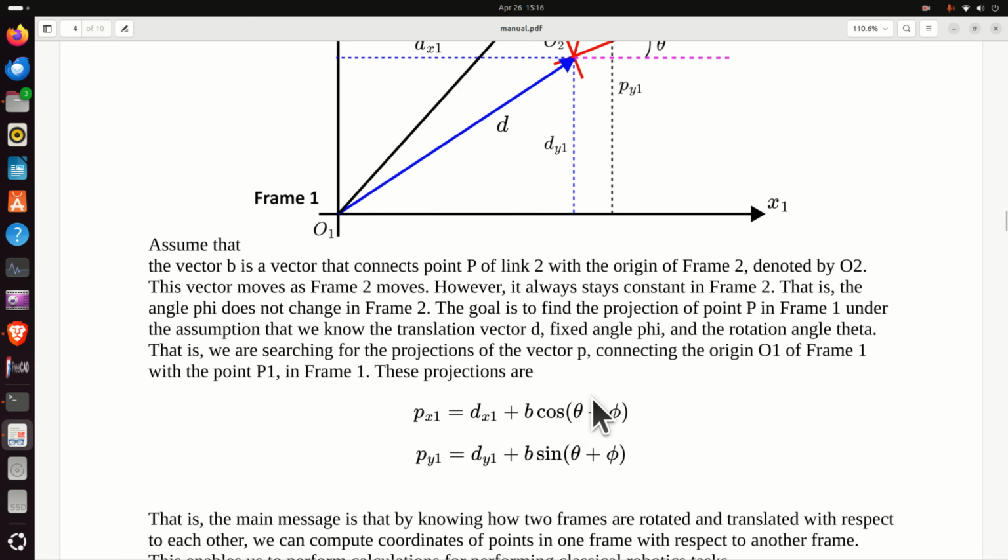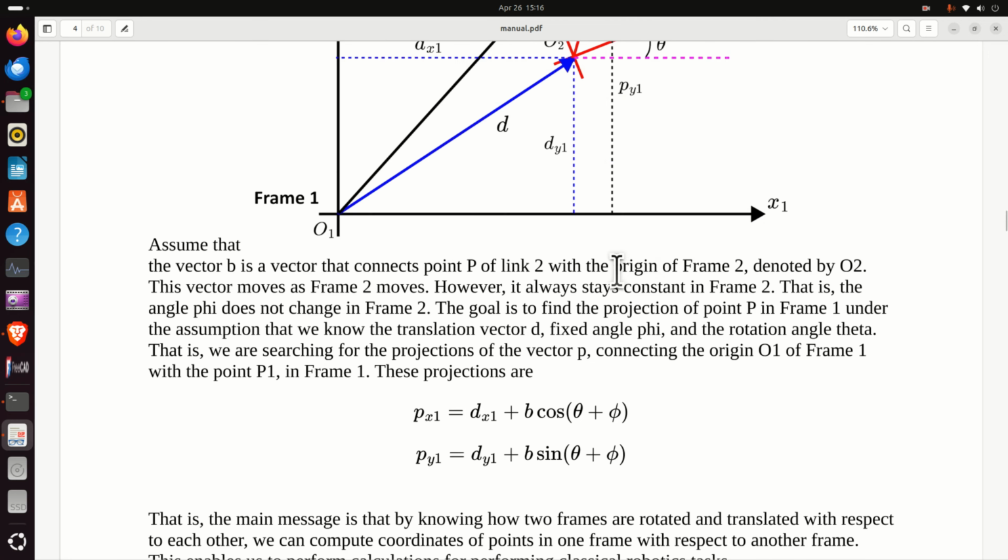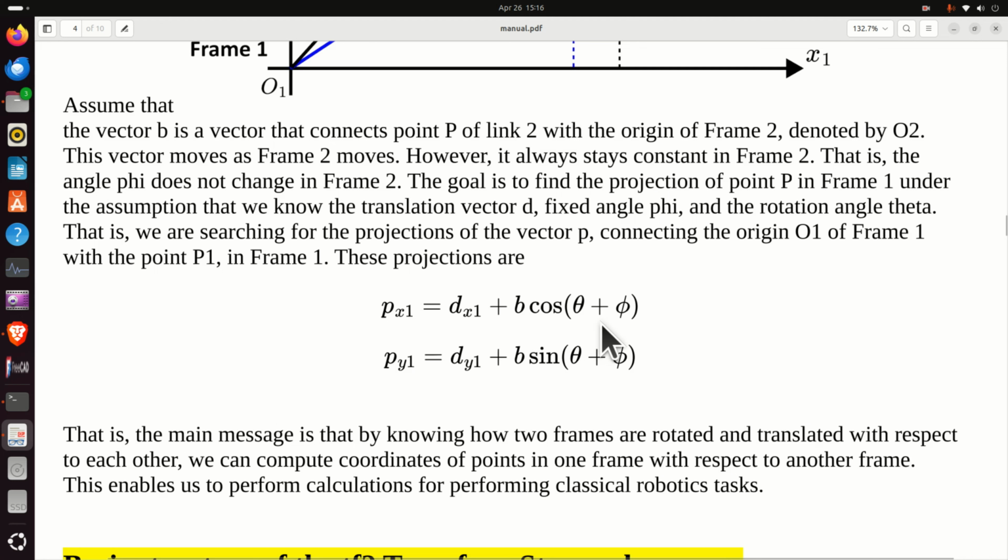These two equations are relatively simple. Let's analyze this case and let's explain how px1 is found. Obviously, px1 is dx1 plus b and then cosine of this angle. That is the cosine of theta plus phi. Similarly, py1 is dy1 plus b sine of the angle, which is equal to theta plus phi. Simple as that. And that's precisely these two equations.